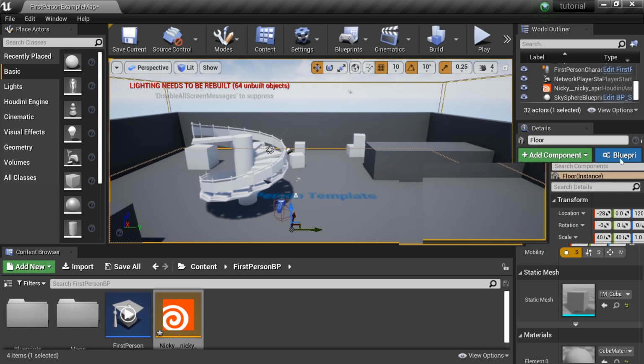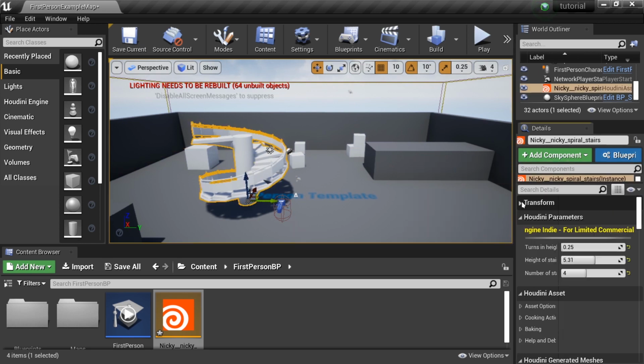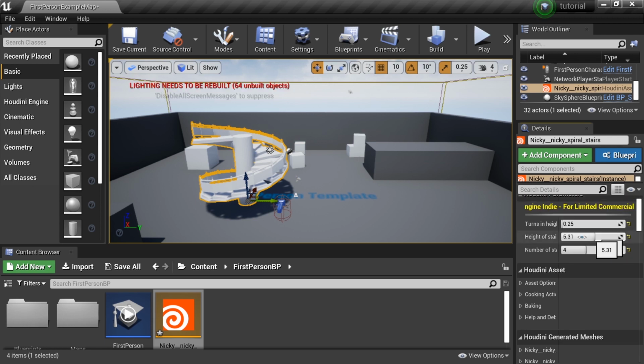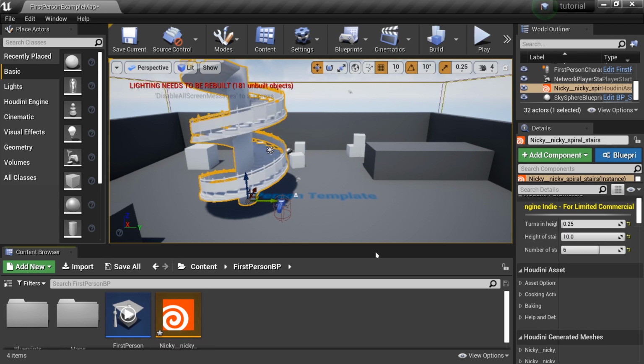And if we go over here to our right under Details, you can see it warns us that we're in limited commercial mode, which is fine. We're just testing. And this gives you all the parameters that were available at the top level of the OTL. So let's adjust some, I guess. Why not? The number of stairs right now is on 4, so let's make that 6. Let's say we want to bring the height up. And there you have it.